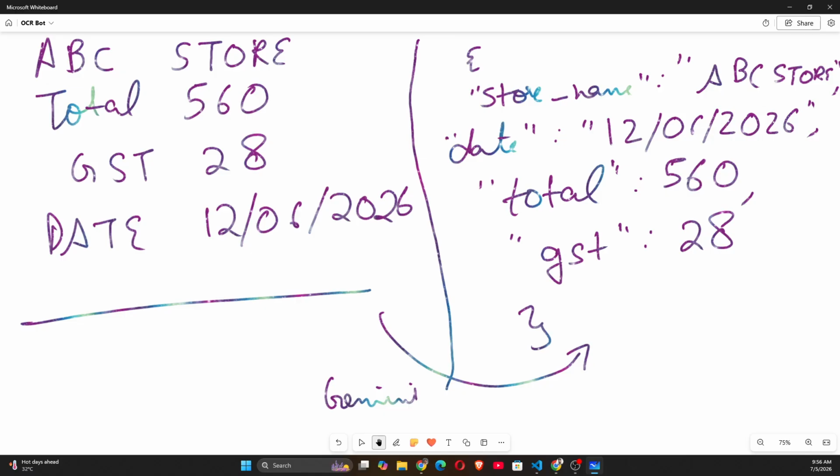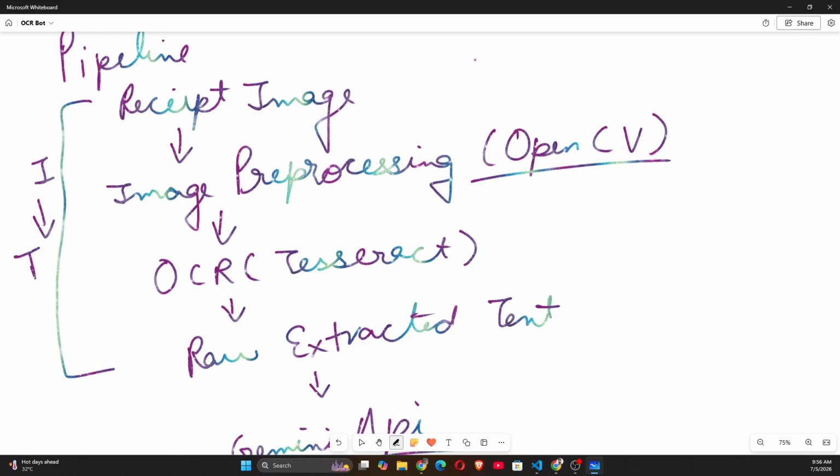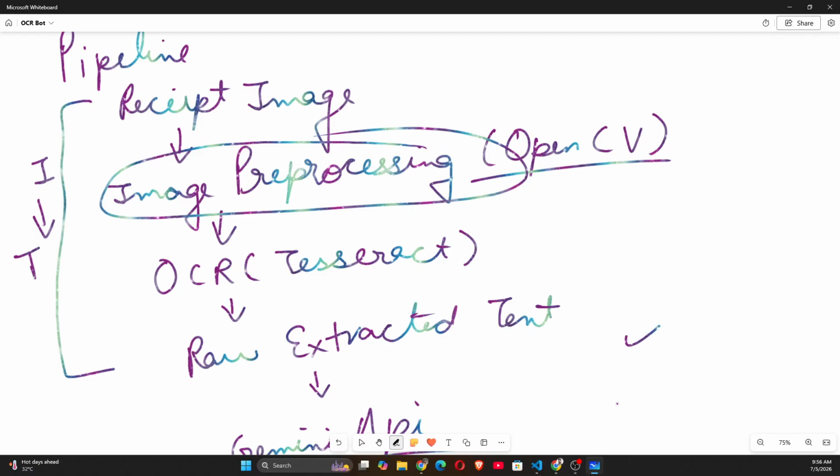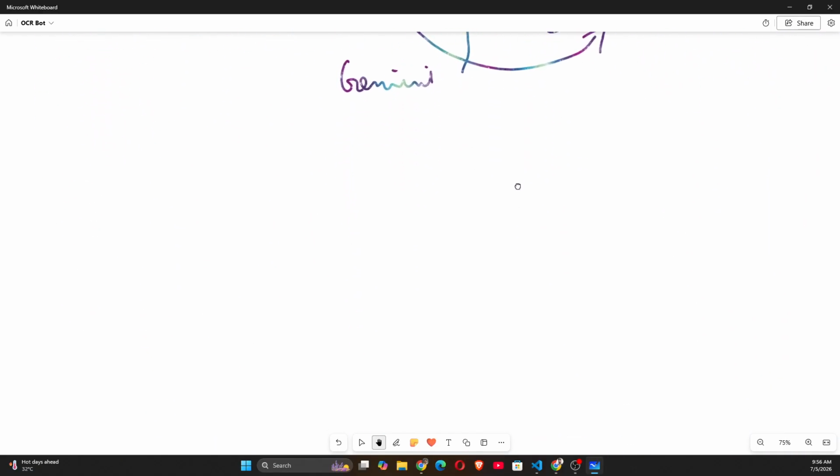So if you talk about the most time-consuming step in this project, it will be image pre-processing. Next are small phases we will do, but the whole project is very interesting and trust me, we will enjoy it a lot. Okay.